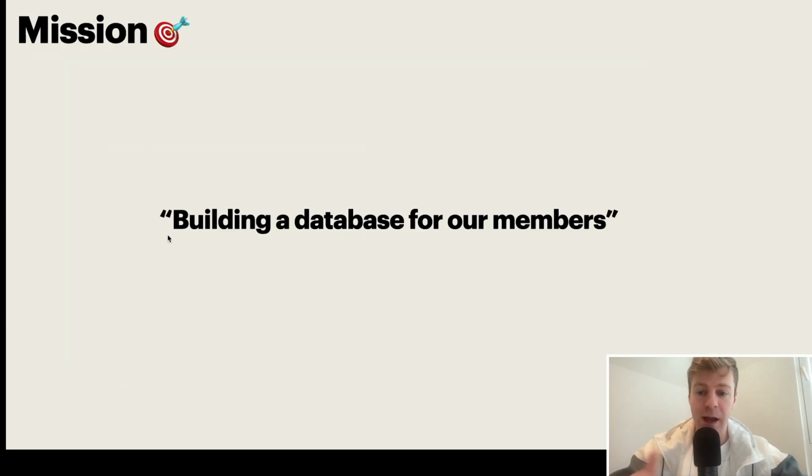Our mission today is to build a database for our members. So we want members to be able to join, to see their profile, to update their profile, and also be able to delete their profile. The idea is that a DAO is primarily a community organization, so you need other people able to join your application, and so we will implement that as a database in our canister.